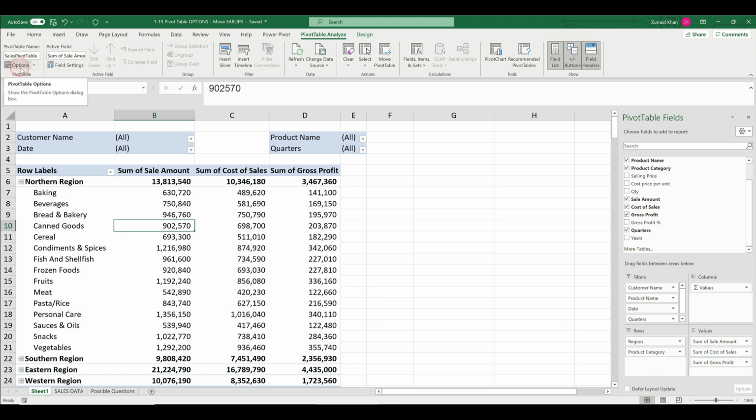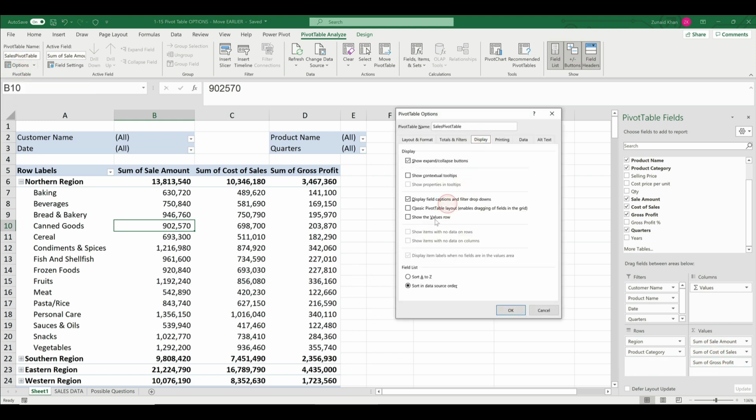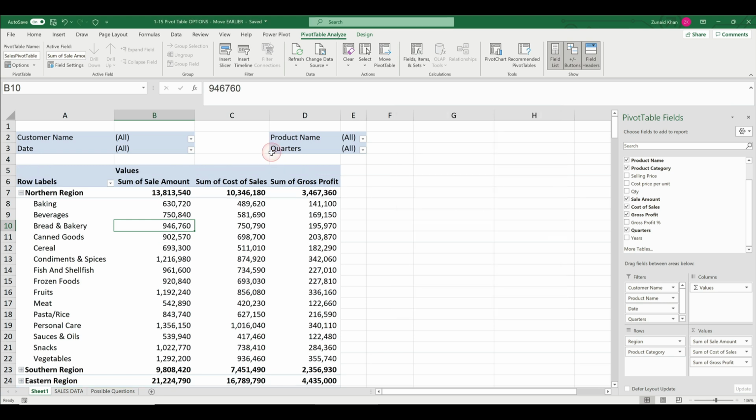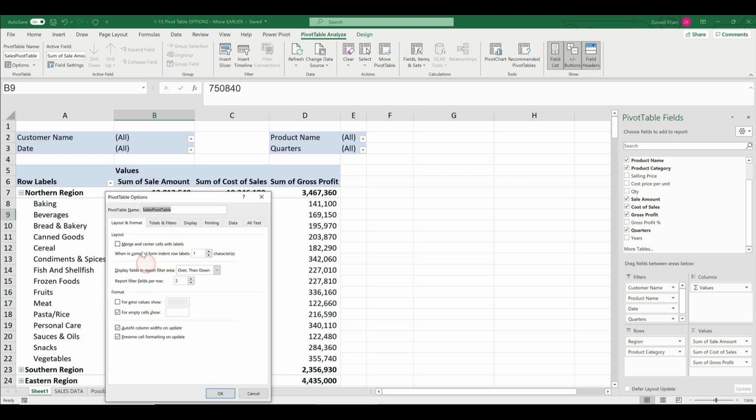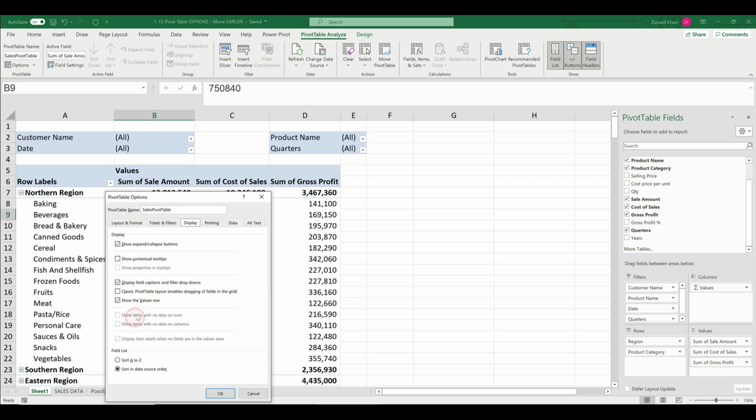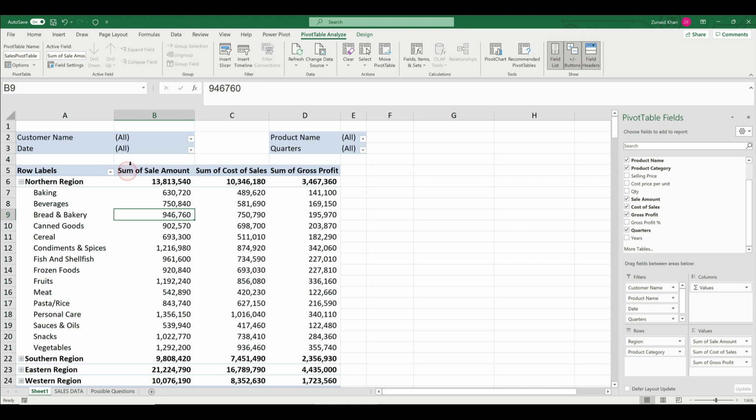Now if we go into the pivot table options and under the display we say show the values row, it's simply this particular row over here, the word values. So you can hide that if you want by going into this option over here and going into the display and ticking off the show values row. That will hide that, and you'll see that once I click on OK. I'll say OK, and you can see that's gone.